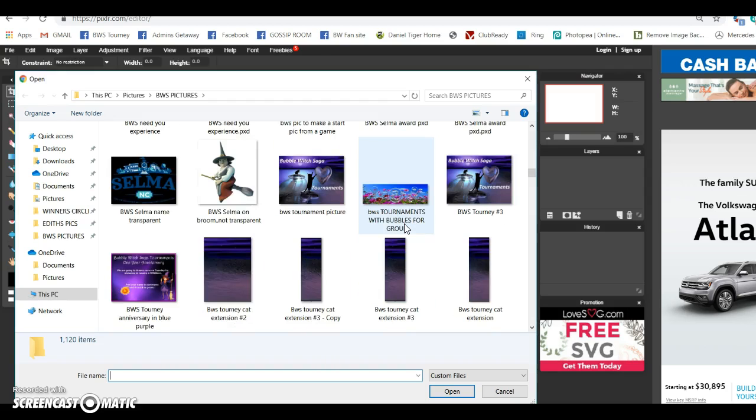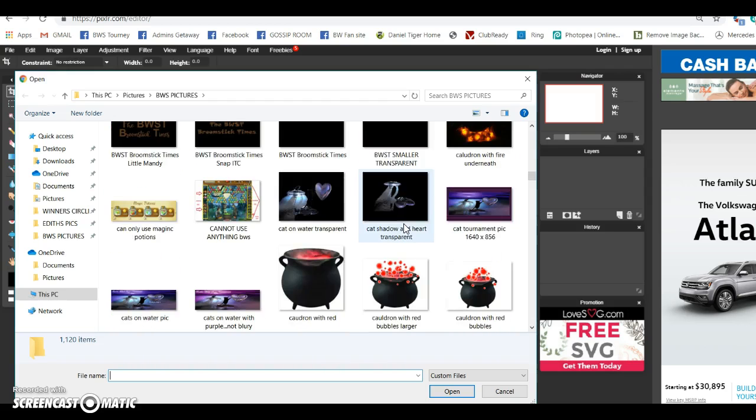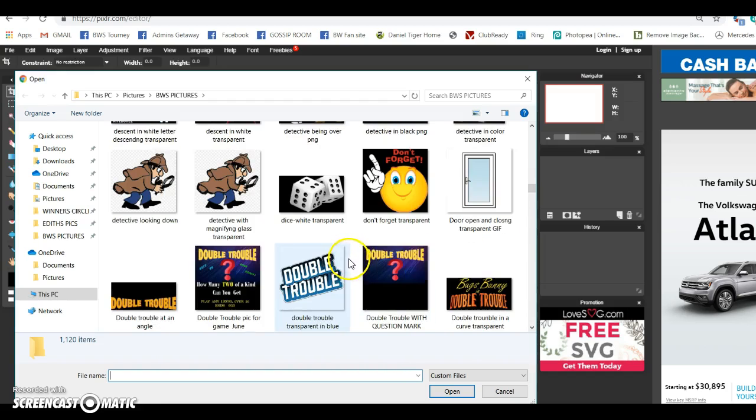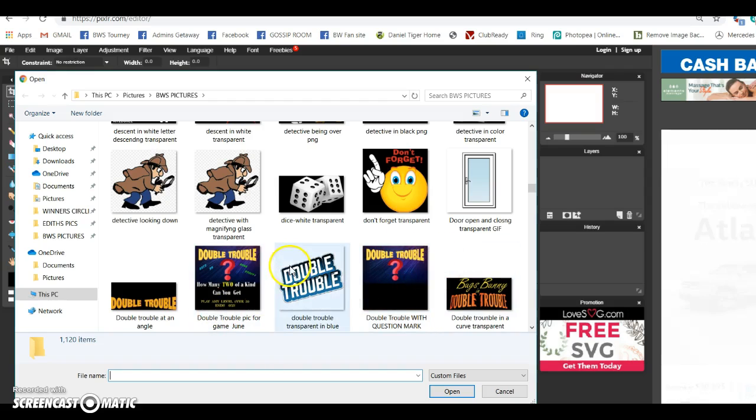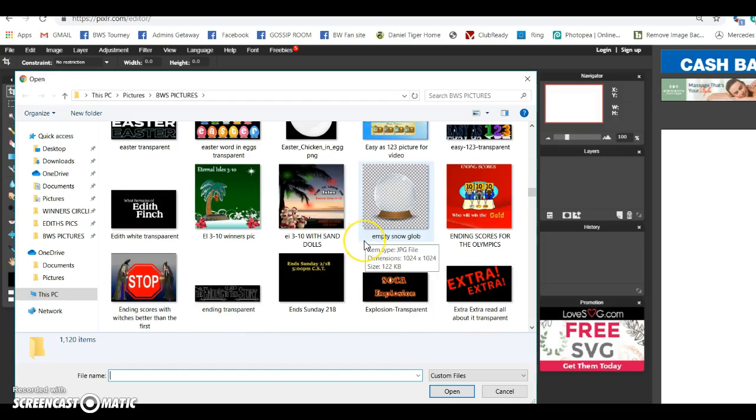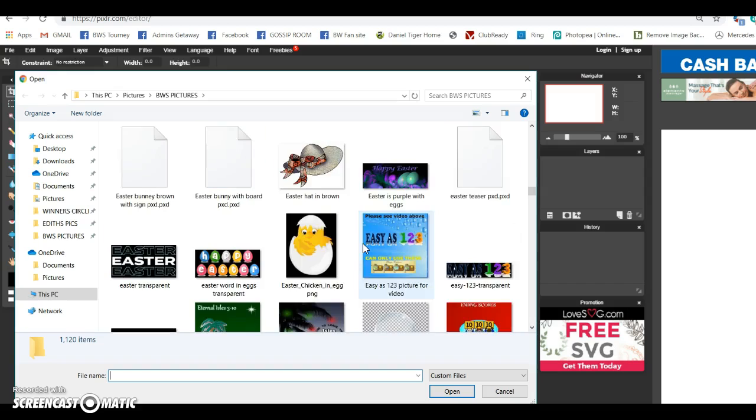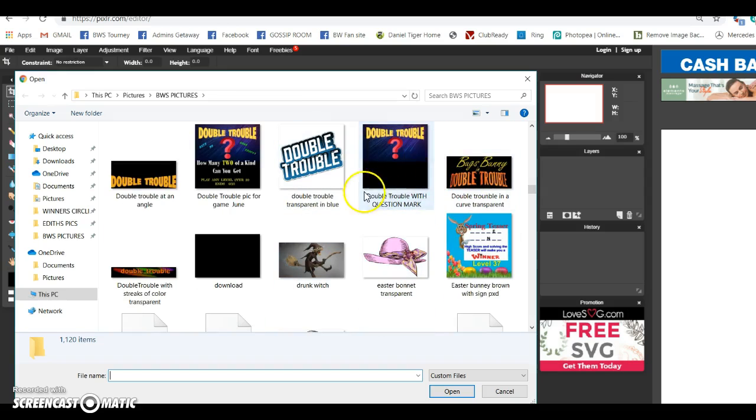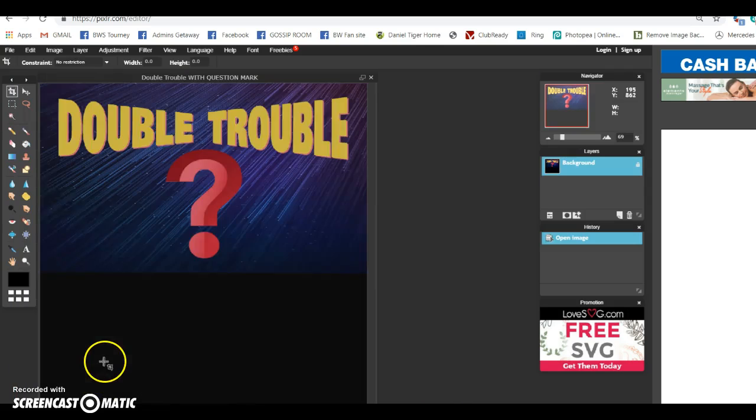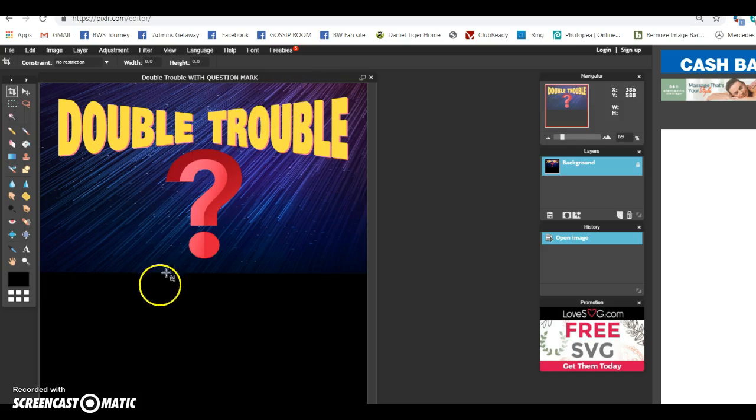Trying to find one of yours real quick. I don't know where one is right now. Anyway, we're just going to pick this. It's a blank with a question mark. And so here was your double trouble. The other one had a whole bunch of writing already in it, but we're going to use this as an example. So back over here, here is your text.